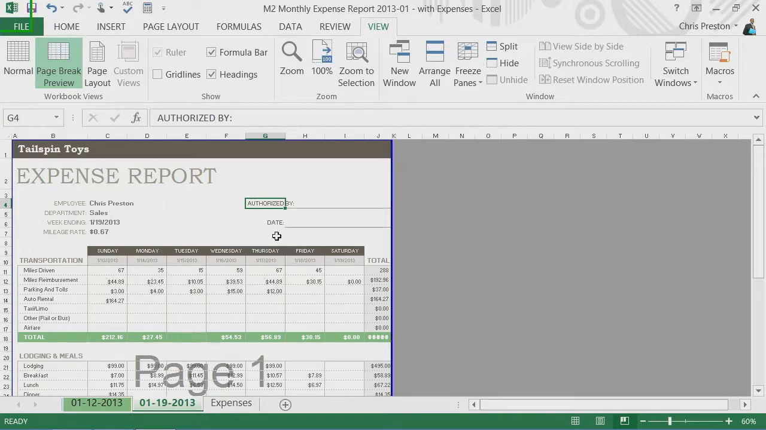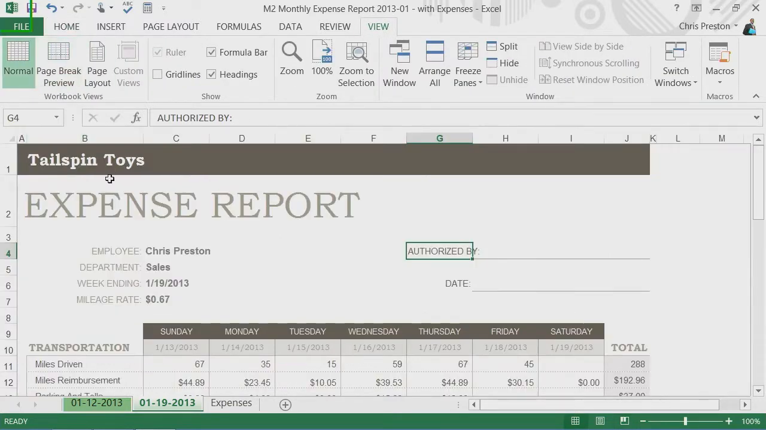Otherwise, I could go ahead and adjust my margins, or I could adjust other areas to get it to fit within the page. So let's now take a look at, let's get out of this view first of all. We'll go back to normal.